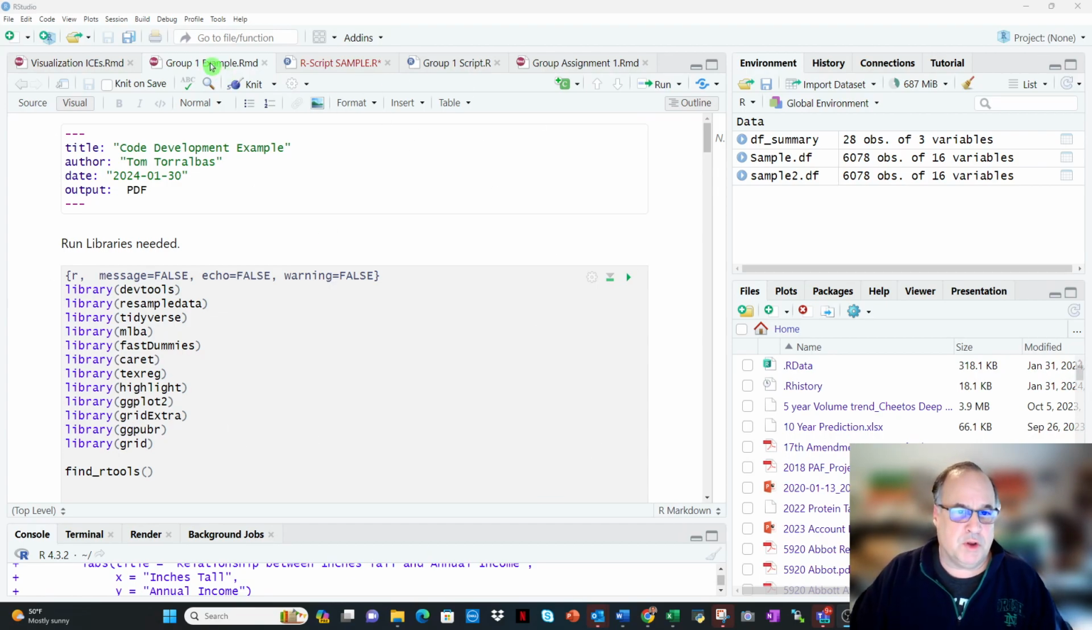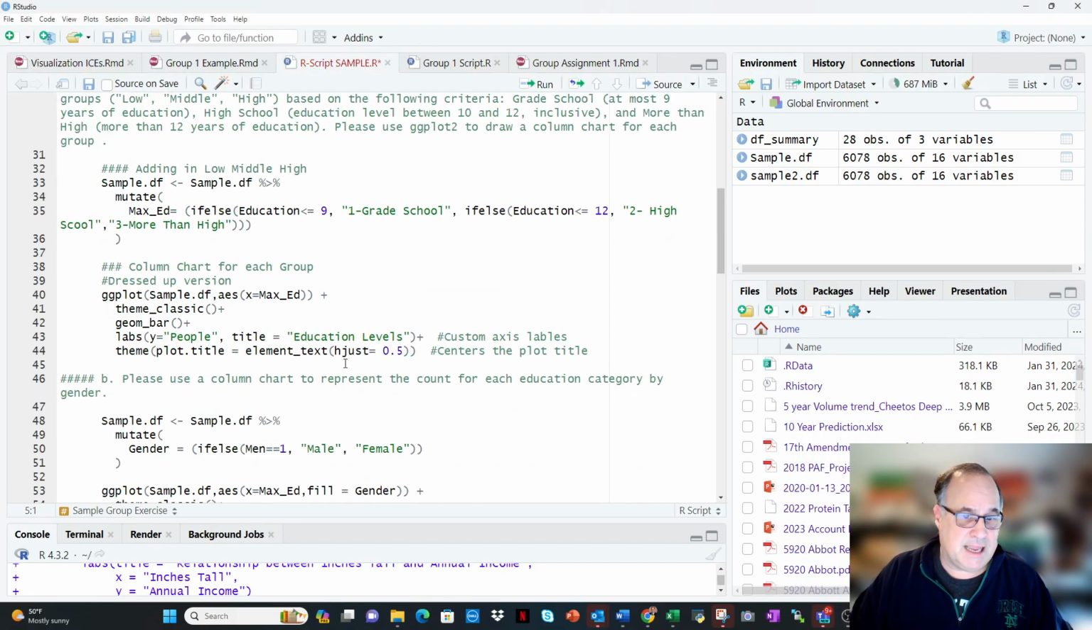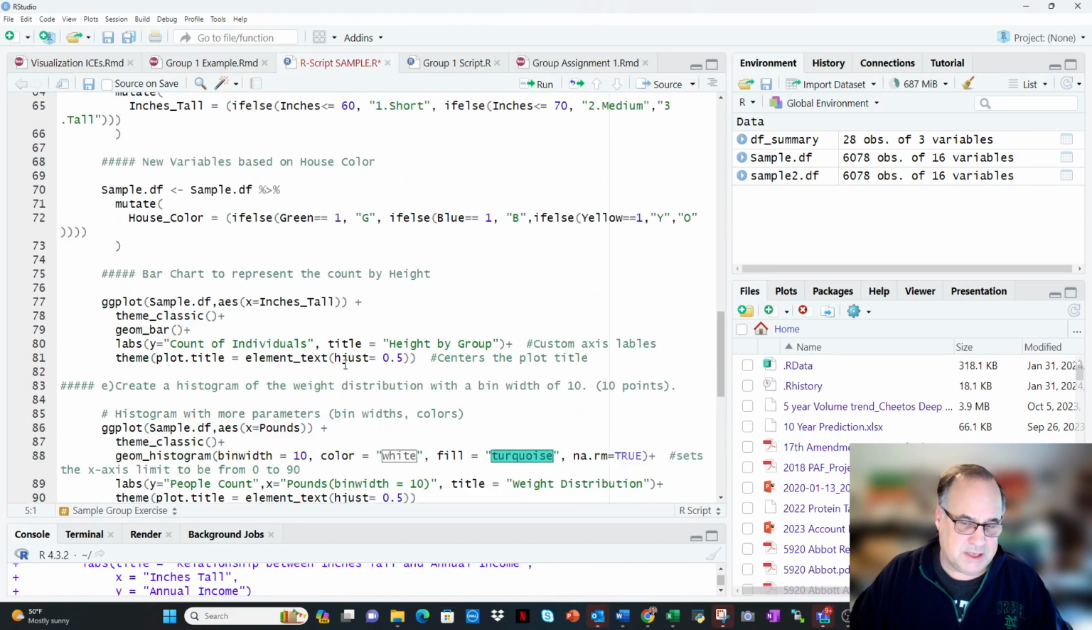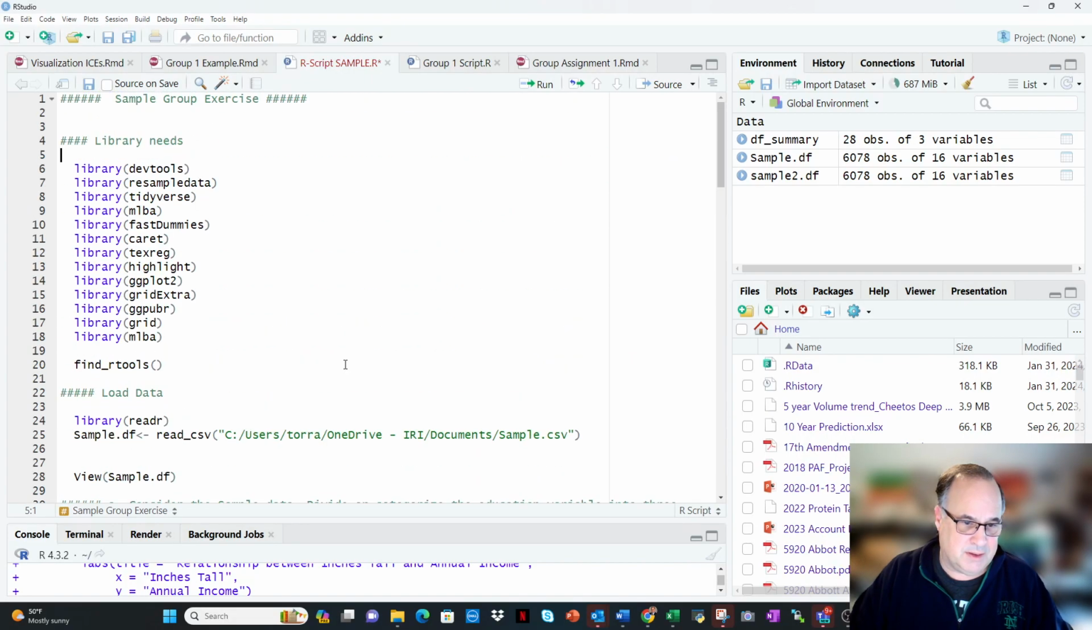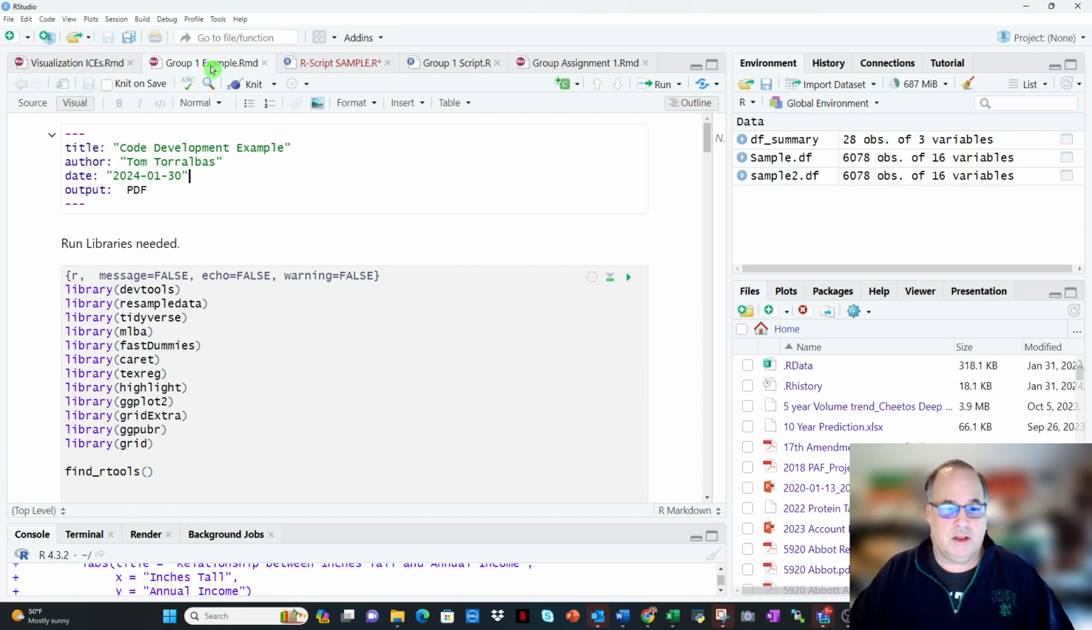There's two files you'll be working with here. There's the Markdown file and the script file. The script file is the same as the Markdown, except it's in the old-timey script fashion that some of you might be more familiar with. You can work through either one of them.